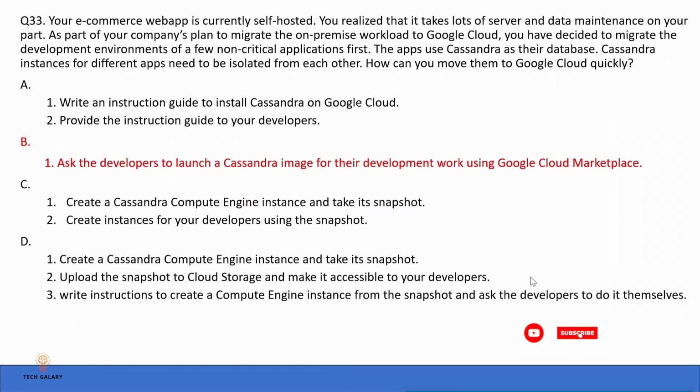Now let's take a look at option C. Create a Cassandra compute engine instance and take its snapshot. Create instances for your developers using the snapshot. So this is a time consuming process and it is not the quickest way. It only creates a single Cassandra compute engine instance and it takes its snapshot. So this does not provide a way to isolate the Cassandra instances for different apps or migrate them to Google Cloud quickly. So this is a time consuming process. So this option is not the correct one.